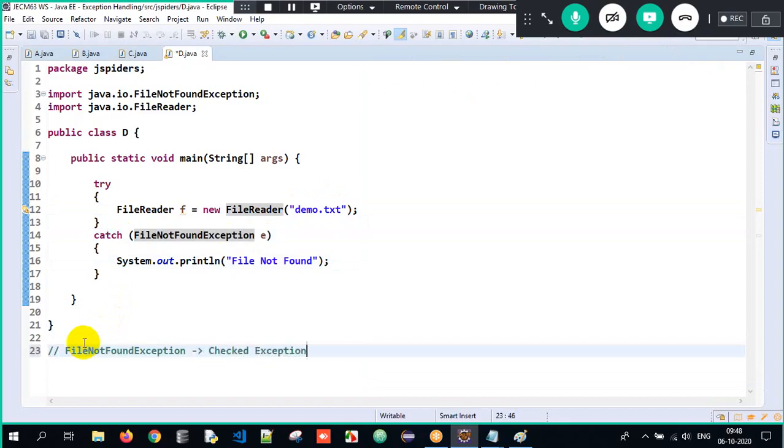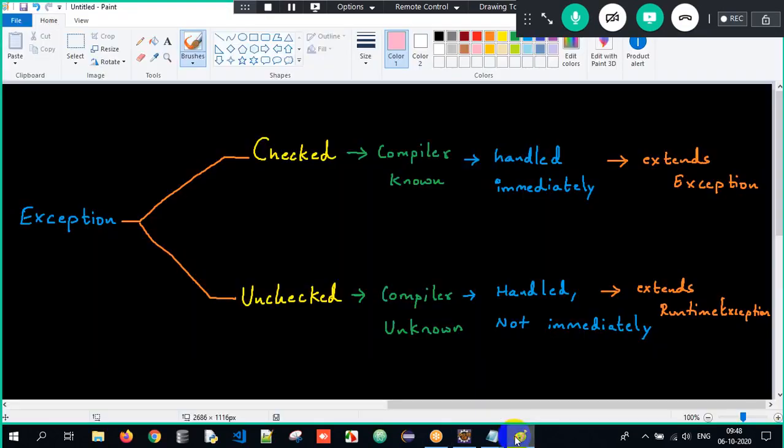Go back to the theoretical part. We know what an exception is: an interruption which stops the execution. But it is categorized into checked and unchecked. Checked exceptions are compiler-known exceptions, wherein it will force you to handle them immediately. When we write certain instructions, the compiler already knows that they might give an exception, so the compiler will force us to handle it immediately.